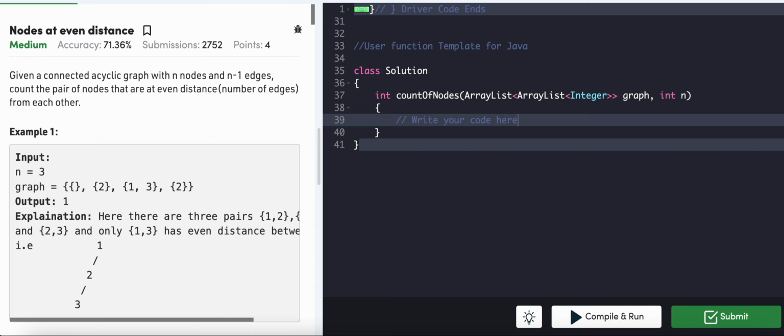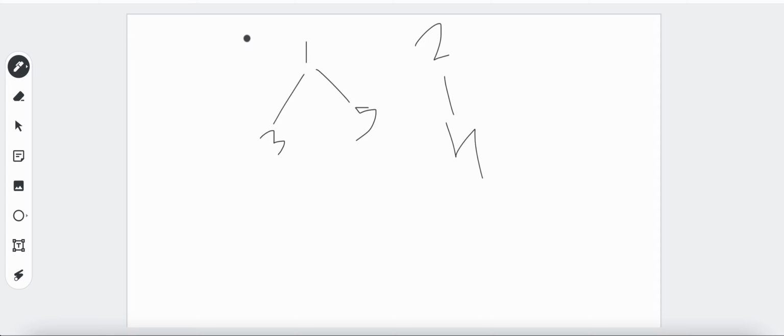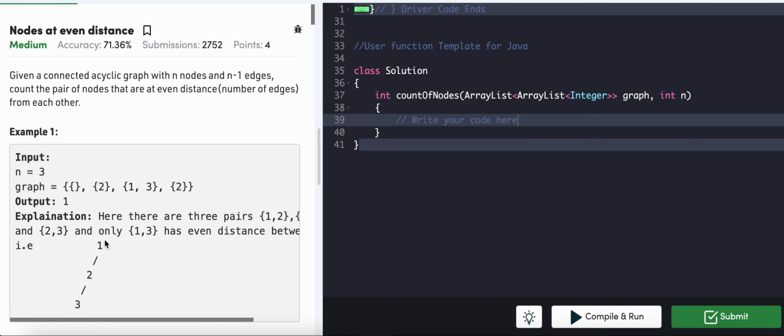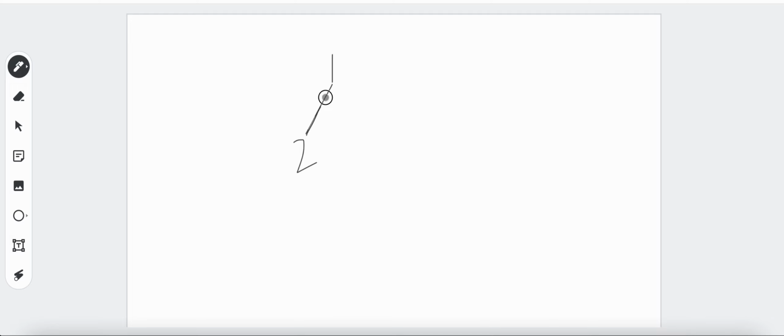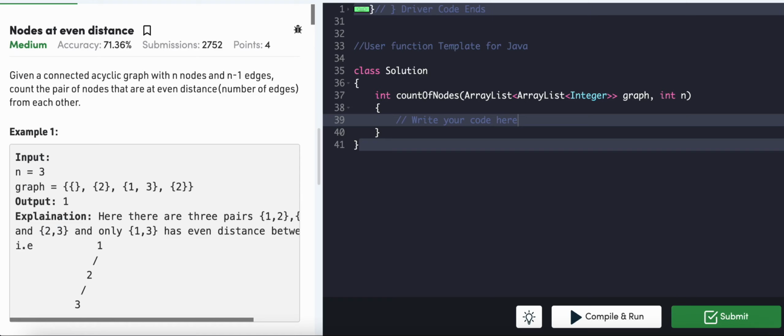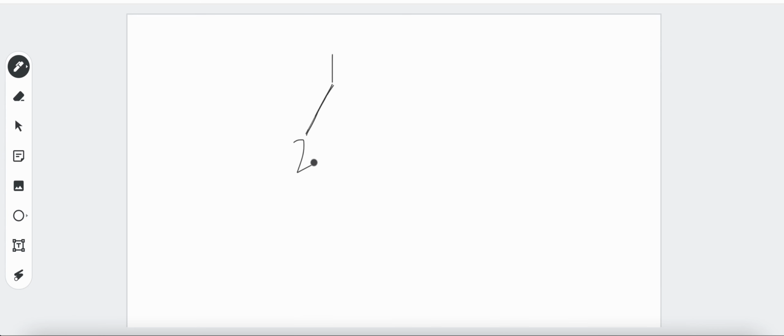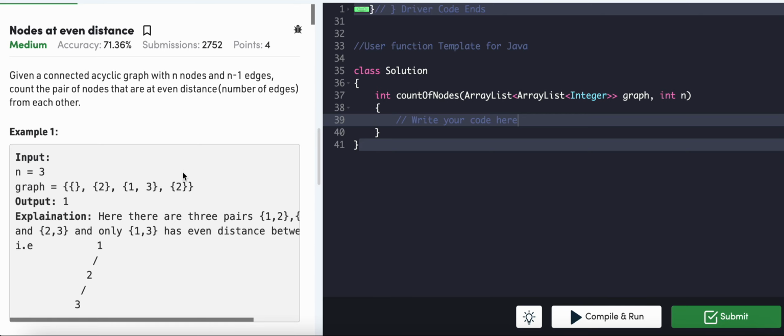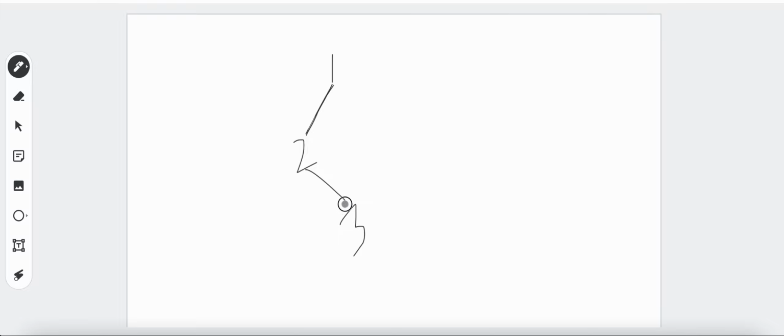This is also undirected. So from 0 we have nothing. From 1 we have 1 to 2. Now from 2 we have 1 to 1. Since it is undirected we can just draw a single line. And from 2 we have 1 to 3. And from 3 we have 1 to 2.